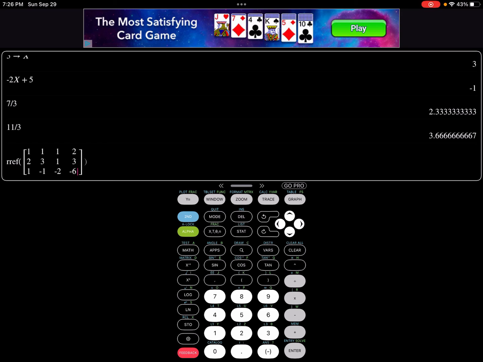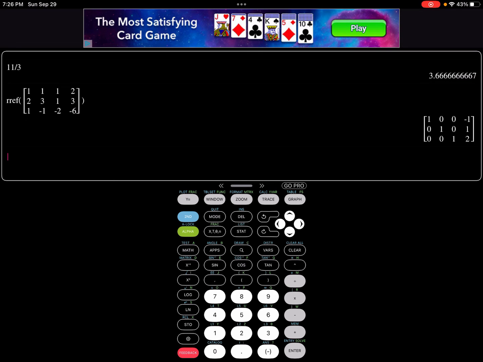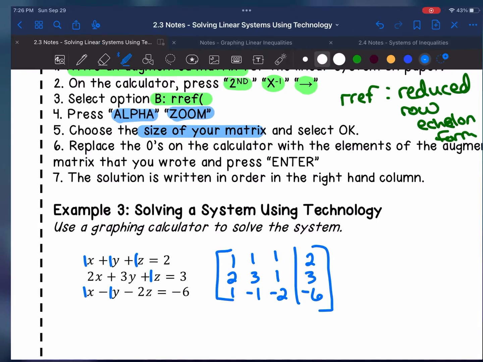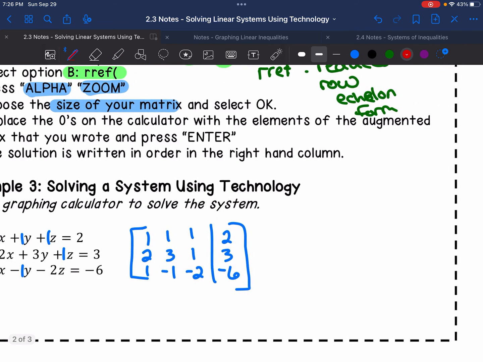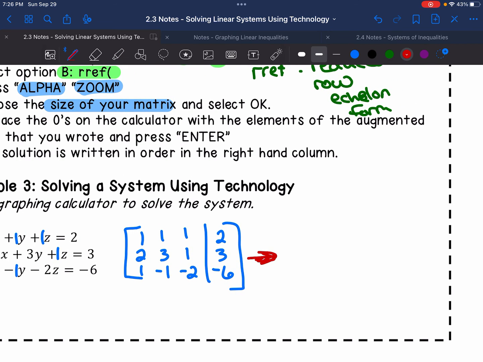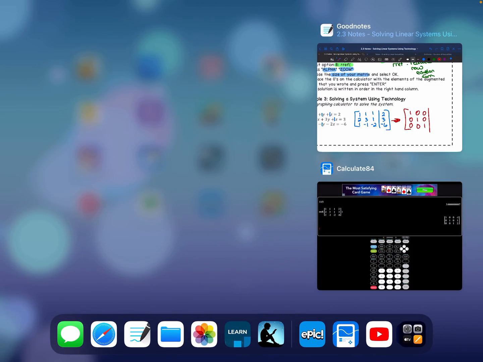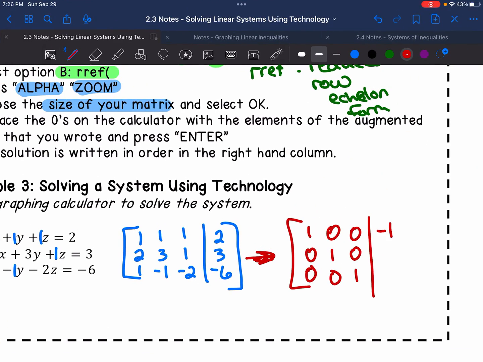Okay. And then once that's done, I'm going to press enter. And so you can see it gave us over here on the right hand side a new matrix. This is the matrix in reduced row echelon form. We can see our 1s on the diagonal of that little 3 by 3 on the side. And then on the right hand side it says -1, 1, and 2. So I'm going to draw that over here. So this has turned into 1, 0, 0, 0, 1, 0, 0, 0, 1. And then on the right hand side we have -1, 1, and 2.